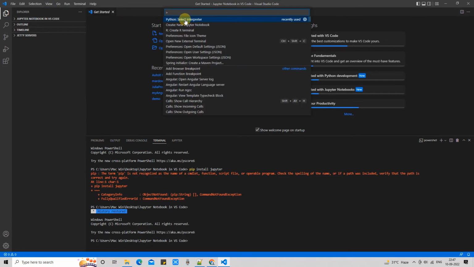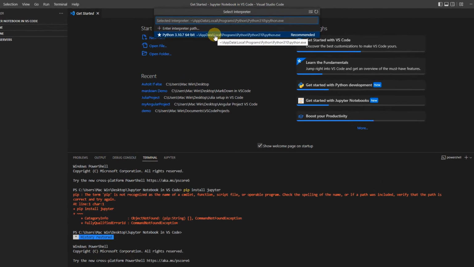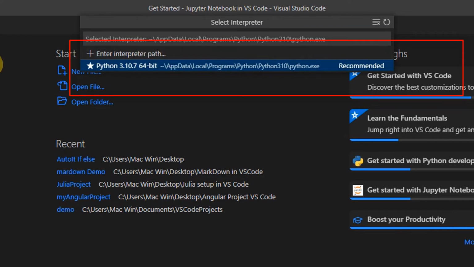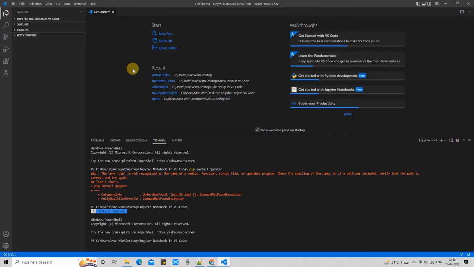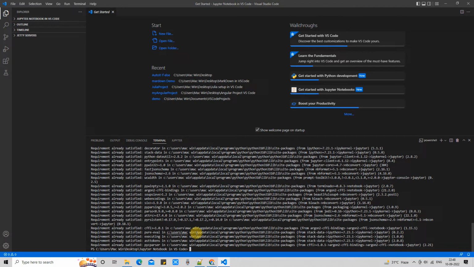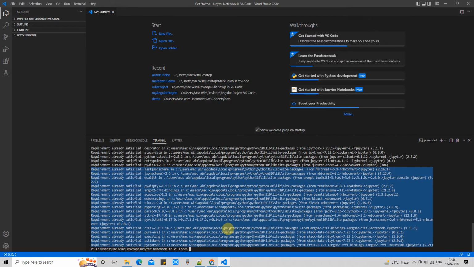Now you can verify. Go to the command palette, click here, Python: Select Interpreter, and you will see the installed python.exe at this place. That means Visual Studio Code has detected this Python. Now we are ready to run our command. pip install jupyter, press enter. And soon you will see the required packages start downloading here. Okay, and quickly this is done.